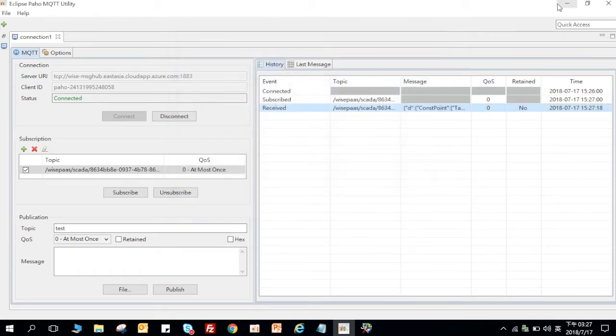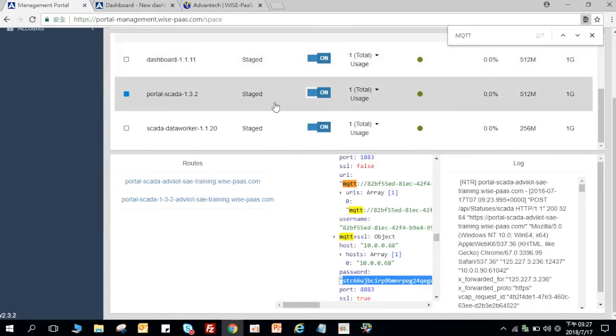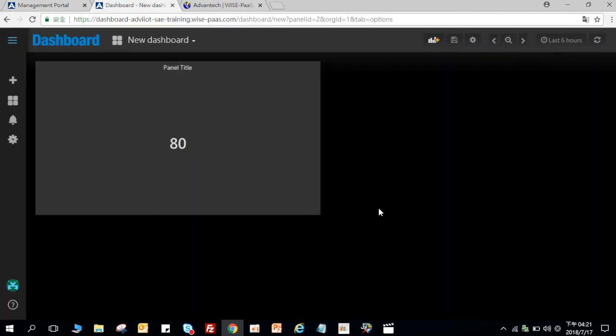So here is the usage of PaaS. And this is the end of today's hands-on. Thank you.